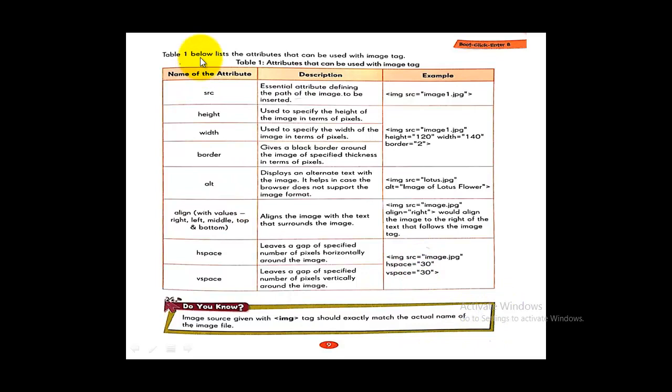Now these are the attributes, and these are the descriptions where these attributes can be used, and these are the examples.